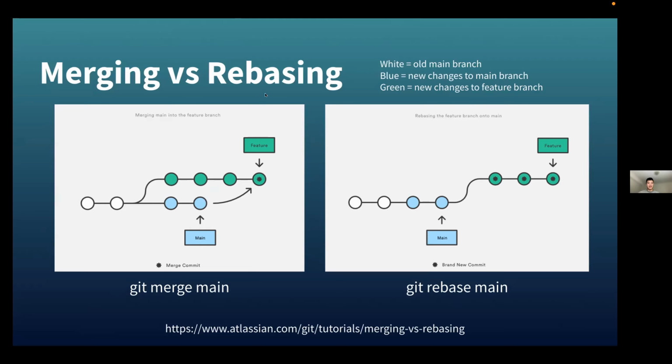But on the left here is essentially a diagram of what exactly happens when you call git merge main. And then on the right side is a diagram of what happens when you call git rebase main. So just looking at both diagrams, the legend up here is that the white circles are the old main branch before any changes have been made. The blue circles are changes that have been made to the main branch by other developers, while you were working on commits in a feature branch, which is represented by the green circles here, sorry.